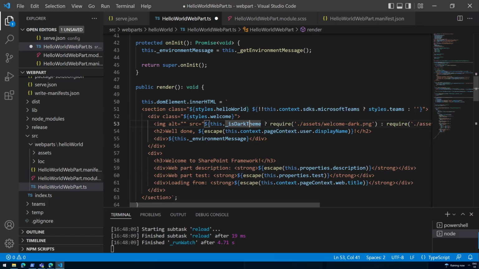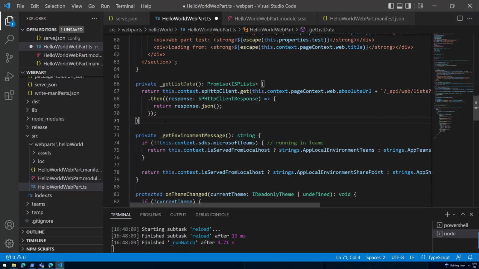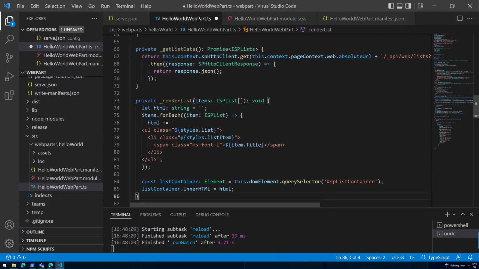And let's actually include a few more things in the code. So let's add one more method, and let's have a look at that method. This is a render method, and it's going to take the SP lists array, and then it's going to say all of the lists in the SP lists array.